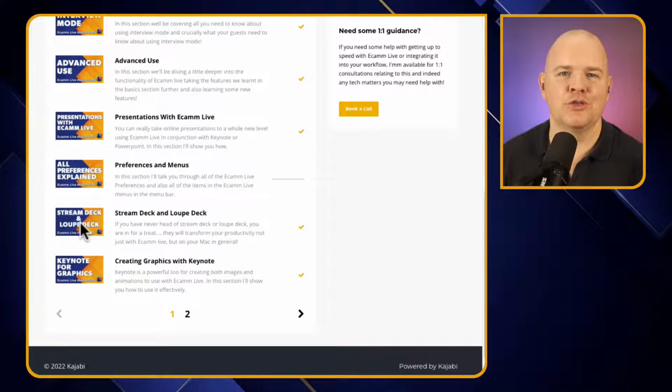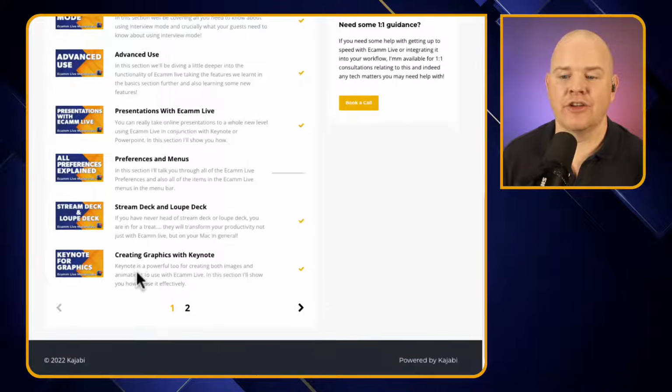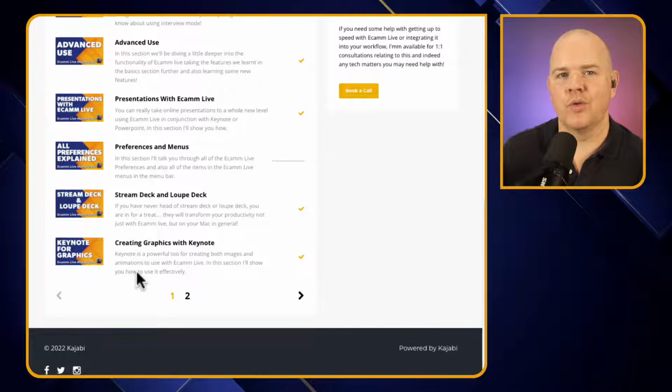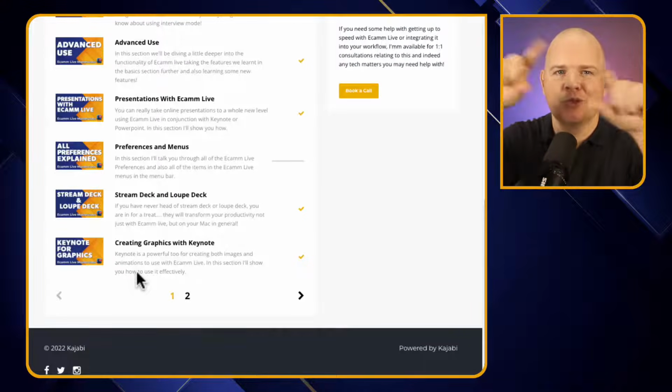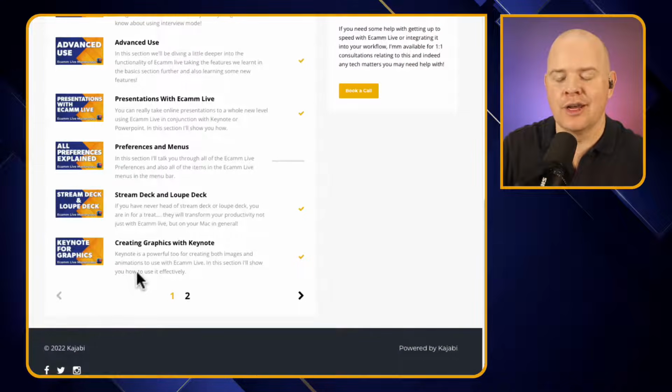So obviously I'm a user of both of those. So I talk about what they are, how to use them, how to set them up, some best practices, how to create icons for them, all that sort of stuff as well. Creating graphics with Keynote. We can do an awful lot now with Ecamm, and we don't need to create overlays with borders and things like that as we used to do. However, there are still a lot of things that we could do with Keynote for, like lower thirds, for example.